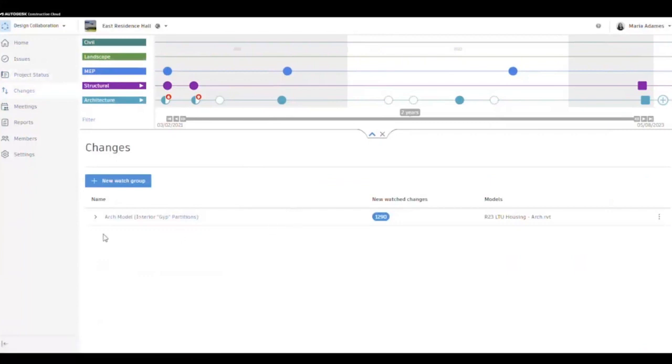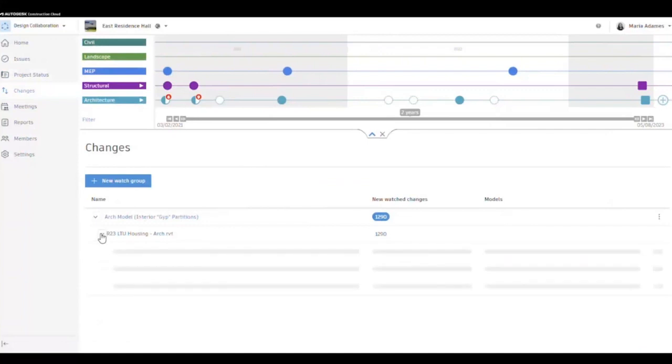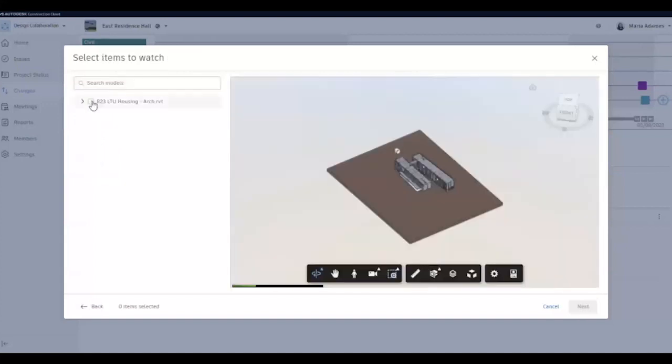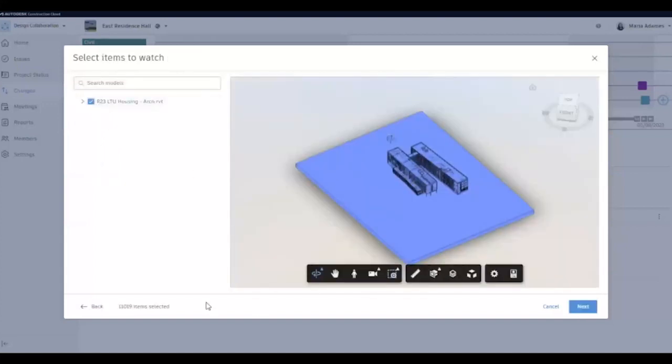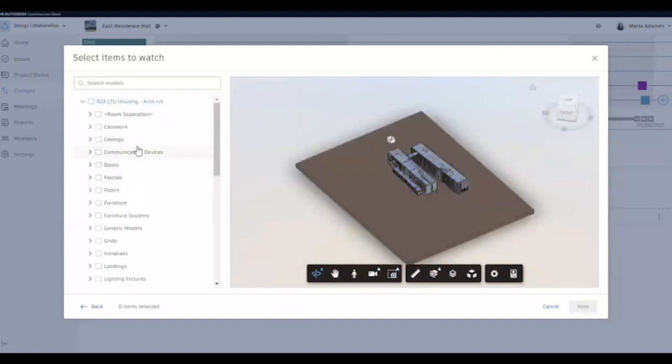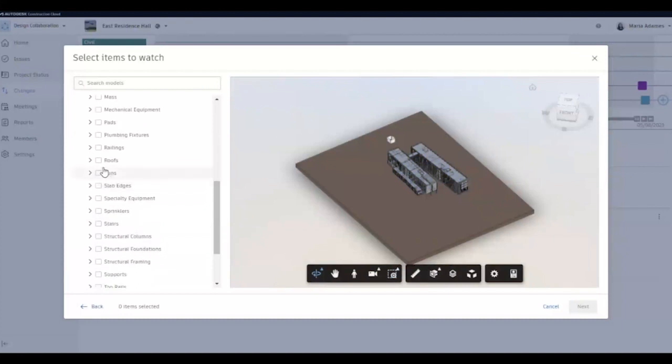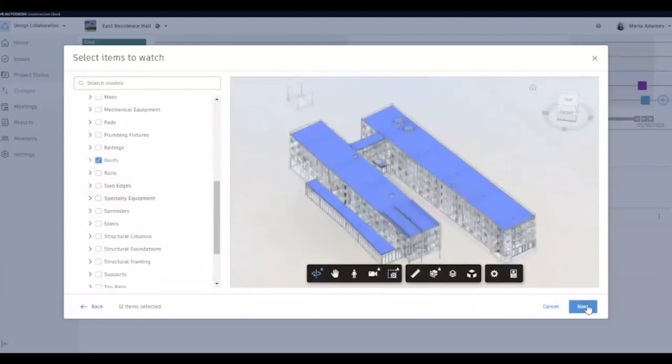And if we go to changes, this is very interesting. So in here, we can actually add things that we want to keep a watch on our models. So this group is already created here, but I'll create a new one. So I'm going to select my active team, in this case architecture. I'm going to select my architecture model, click on next, and I'm going to add what I want to watch. So if I click here, everything's going to be selected, but I actually only want to select the roofs, just to show you, and the stairs.